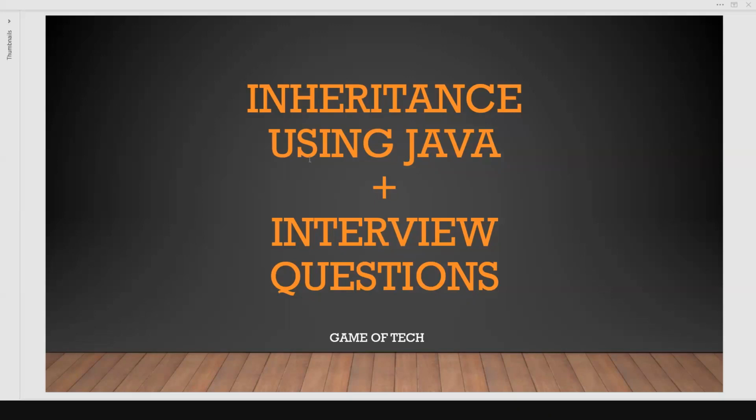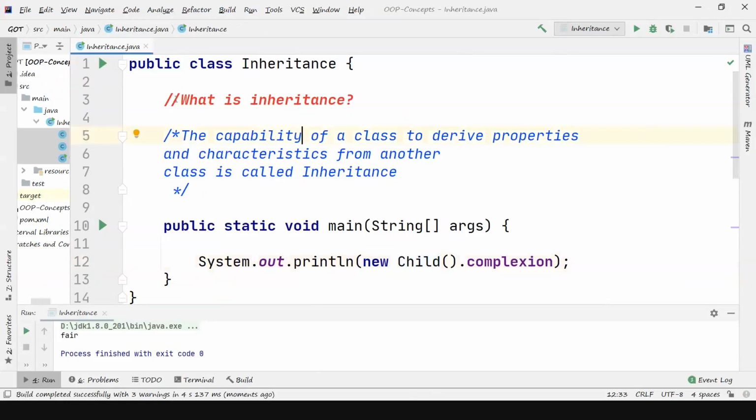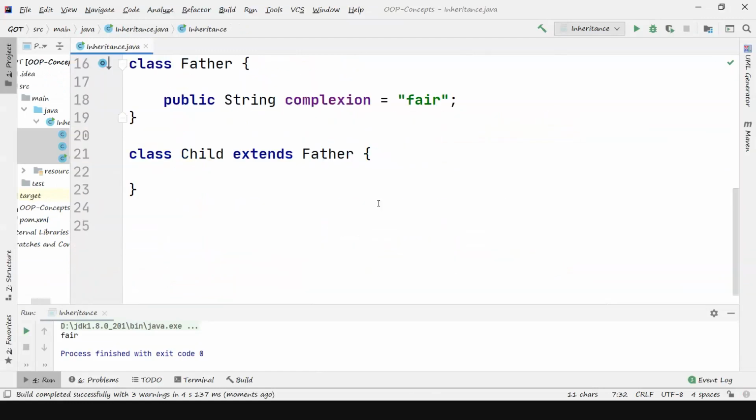Without further ado, let's start. Let's start with the first question. What is inheritance? Inheritance is the capability of a class to derive the properties and characteristics from another class. So let's start with a simple example.